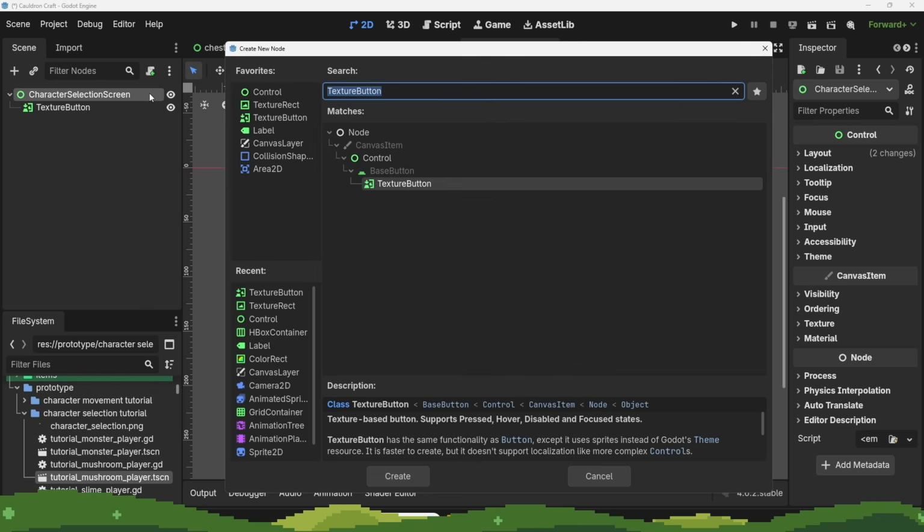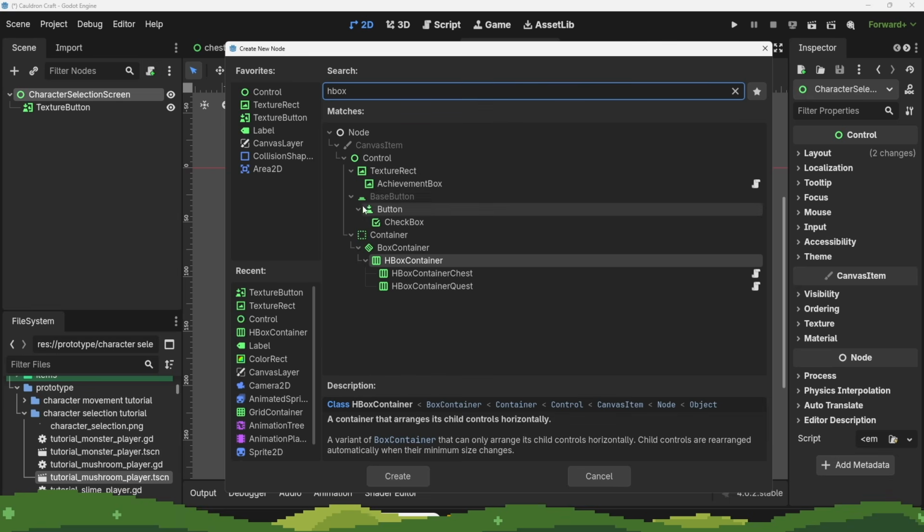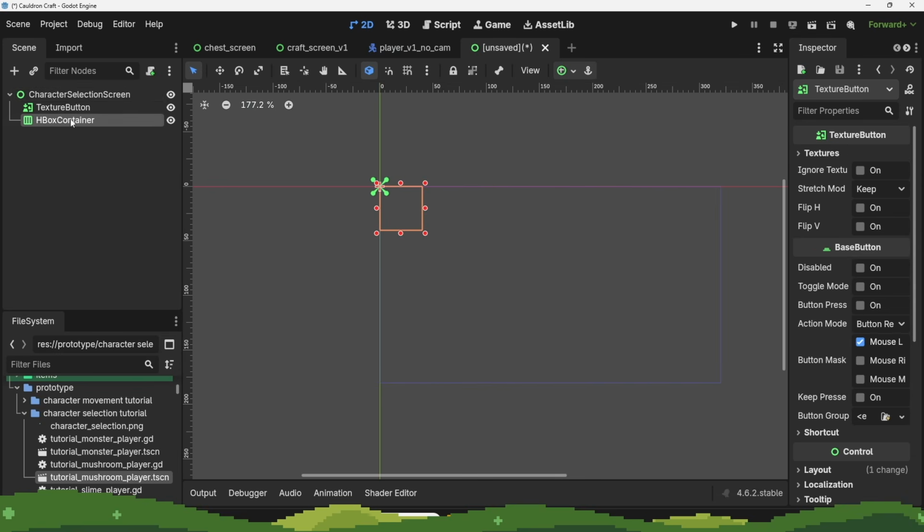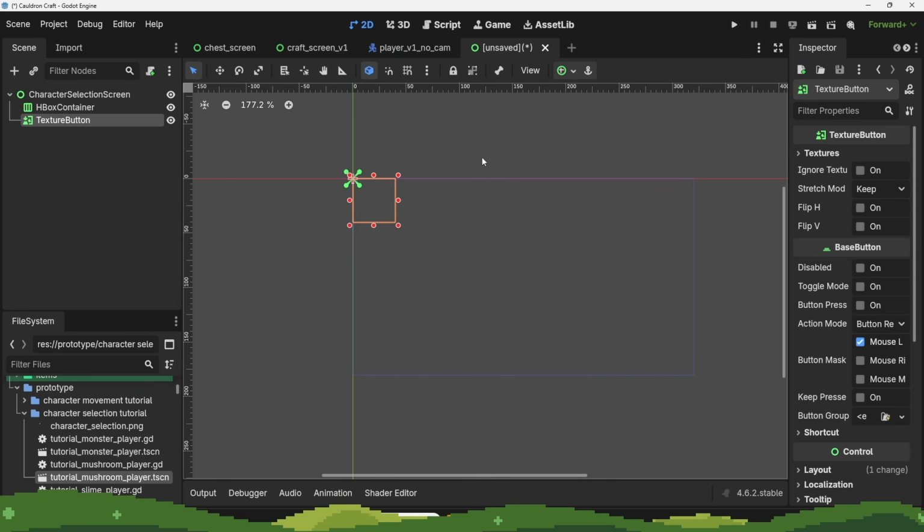How about I use an HBox container? I'm not going to use it just yet. This texture button, I'm going to call button slime. I'm going to duplicate the button slime. Control D, D, D, and then I'm going to call this button monster, button mushroom, and button trash.